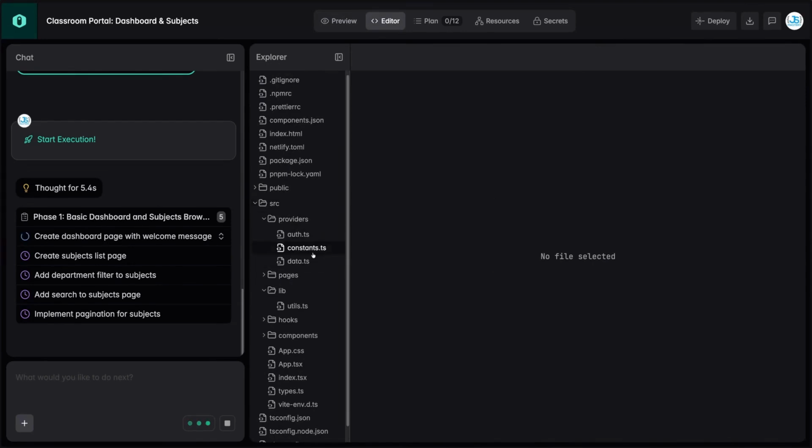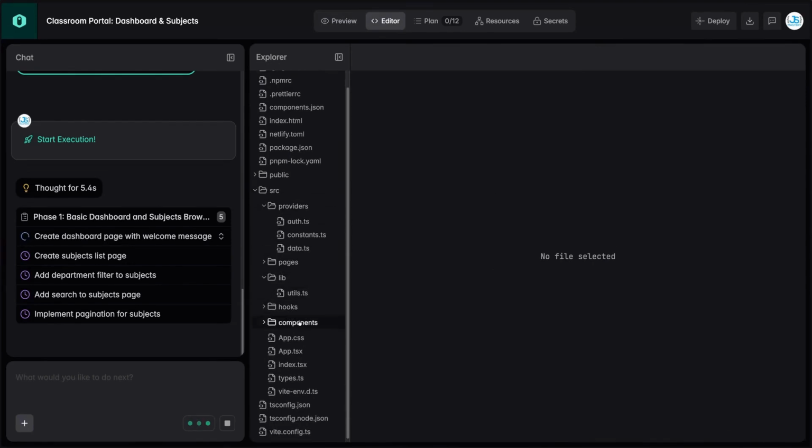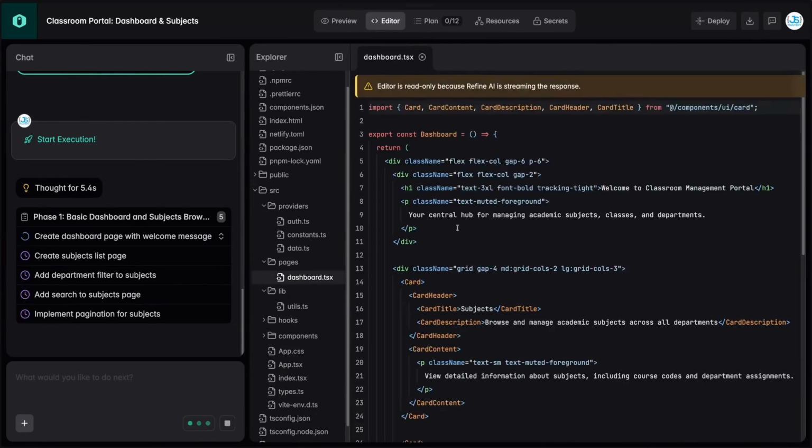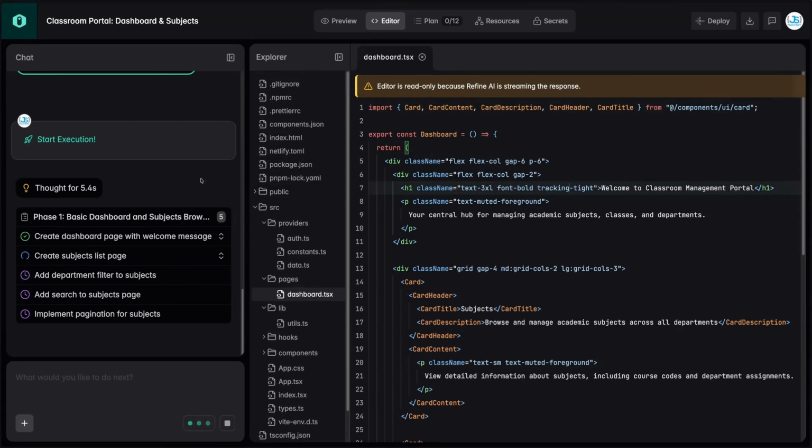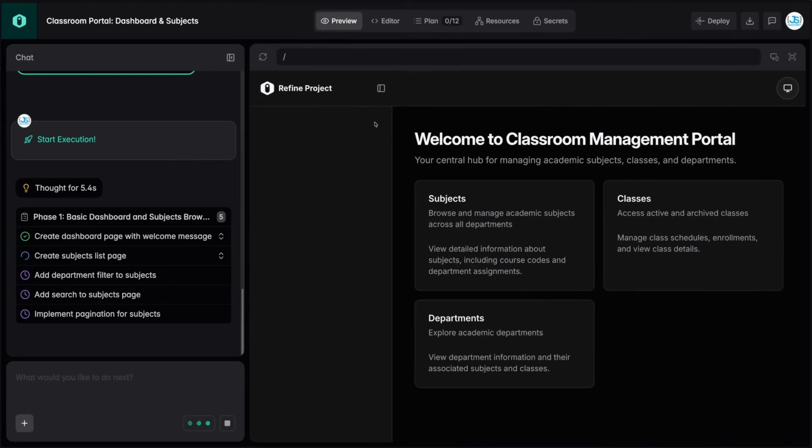Or if you want to take a look at what it's doing with the code, you can also do that by heading over to Pages, Dashboard, and take a look. The editor is read-only because Refine is streaming the response as we're looking at it. And to be fully honest, I am absolutely amazed by, first of all, the UI that the Refine team was able to come up with, and even more so, the UX. User experience, specifically DevX, right, of developing with Refine AI. It feels like the most seamless way to develop apps using AI today.